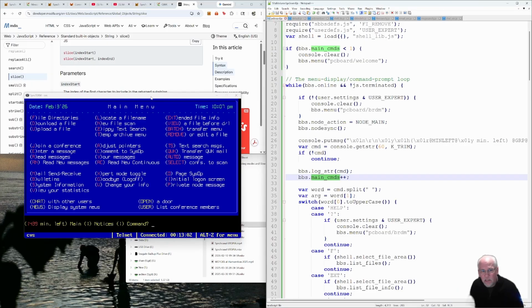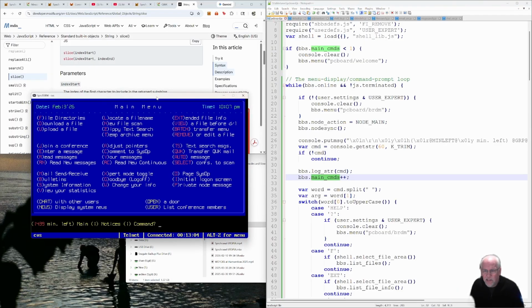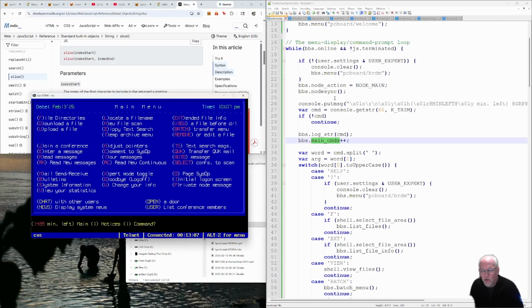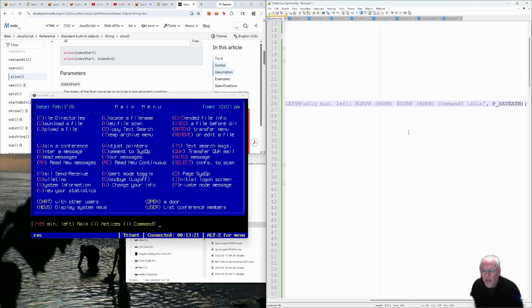And PCBoard, at least in this command shell, that's the only menu really, the primary menu. There's no separate message or file menu. The other thing I did was enable the trim mode, so automatically trimming off the trailing white space, combined the prompt together, and set the save ATR, that's save attributes, so the attributes that are set by this command will remain in place.